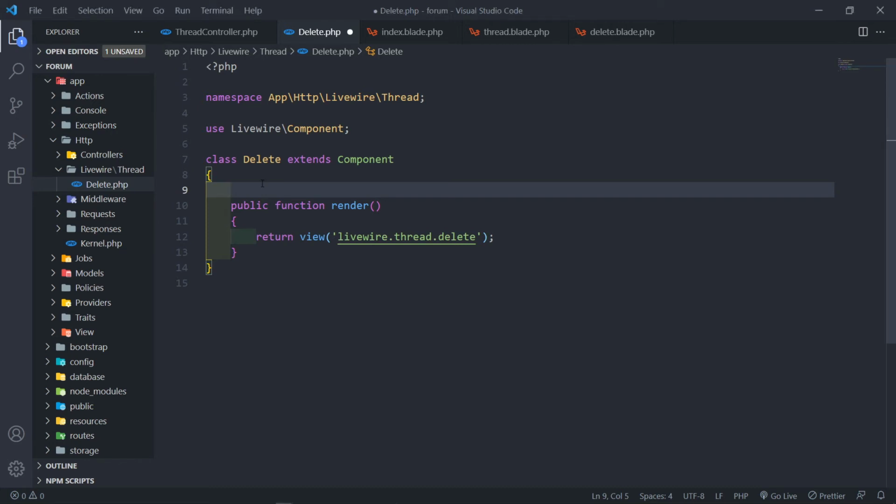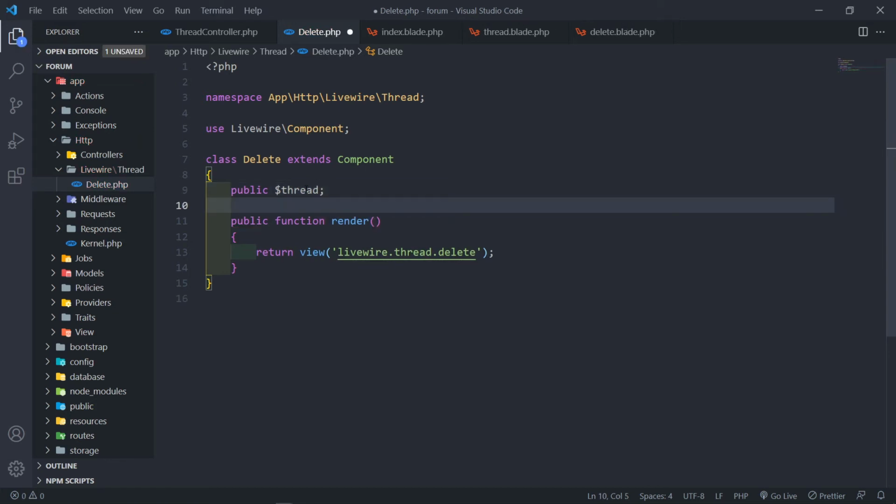Hopefully, we can get everything done in this lesson. The first thing that we're going to do is create a public variable, and we're going to call it thread. This will be the single thread that we want to actually get.